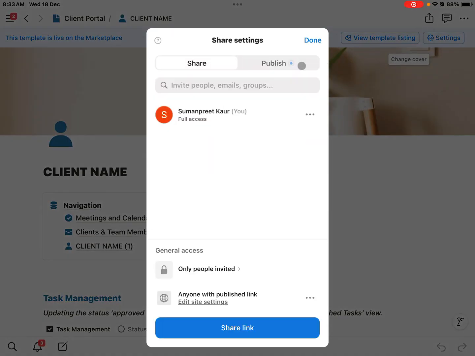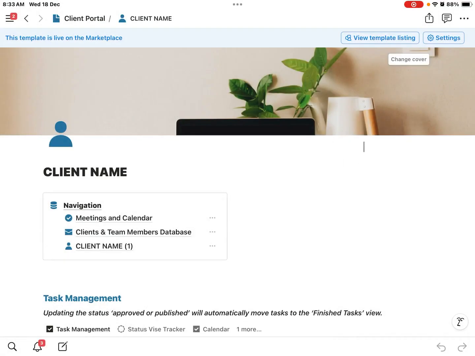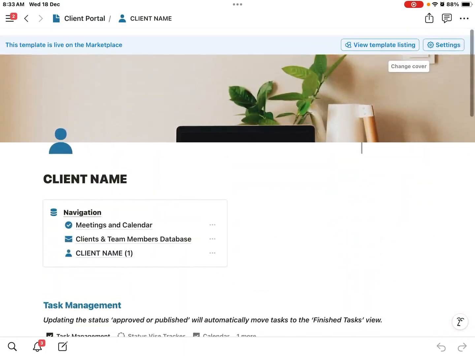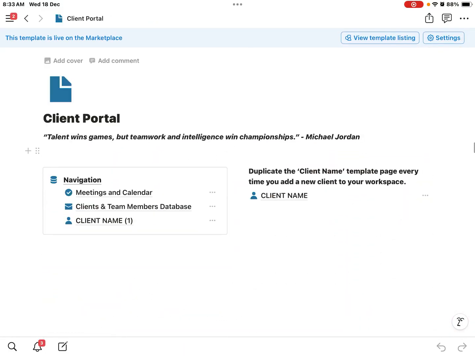So this is how your client will get access to his or her page only, rather than getting access to the entire client portal. Hope you got clarity over here. We will cover each component of this client portal one by one. So let's start with the client management first. That's the most important part.